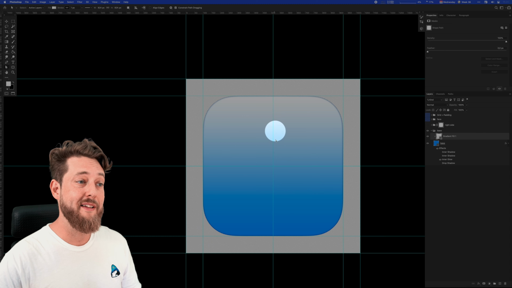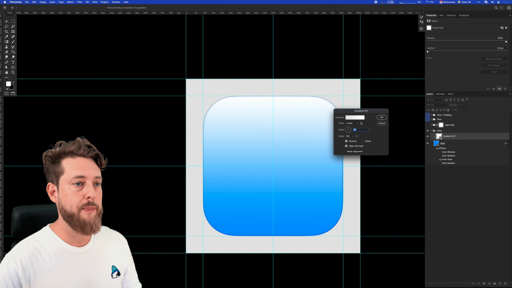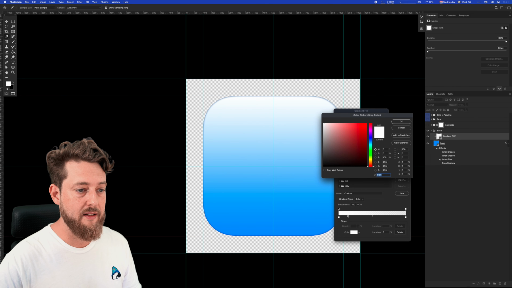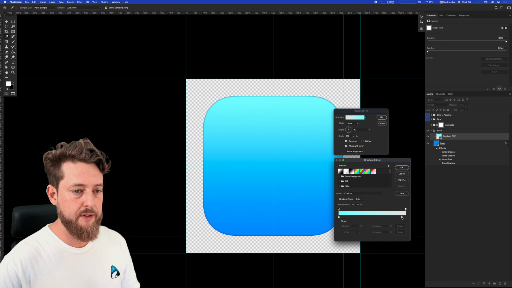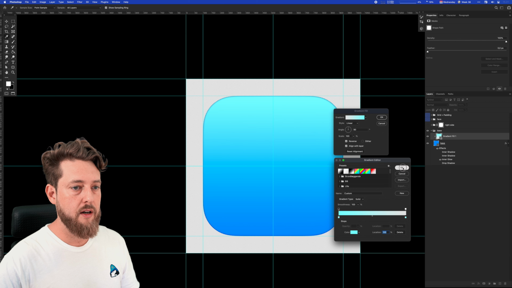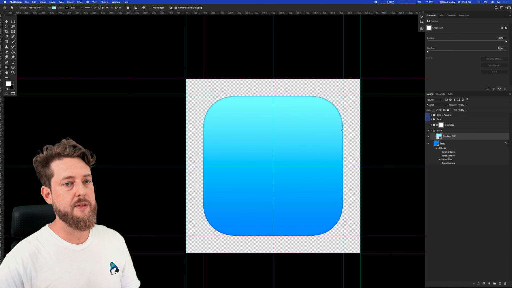So this gradient might be a little too harsh, and we can change the color by simply going in and changing the gradient. Something like that maybe. I'll make sure to change both points of the gradient down here. There we go, hit OK. I kind of like this, but I think we can improve it.